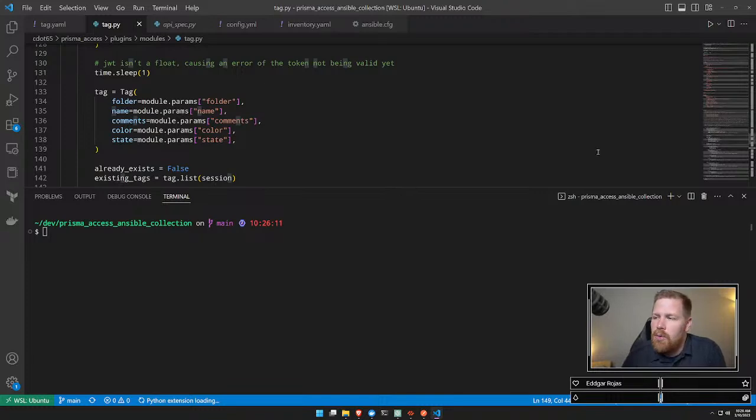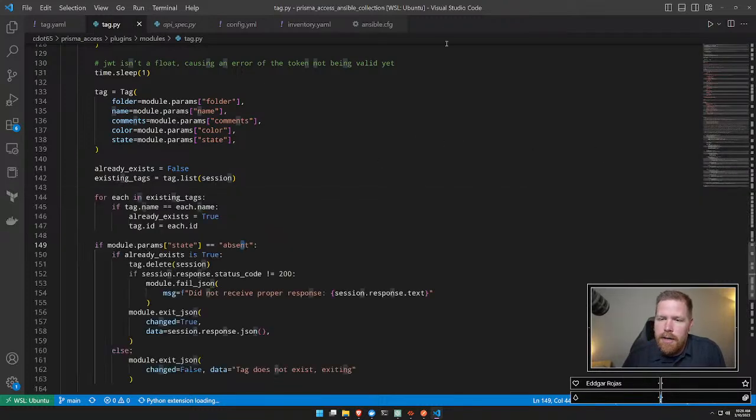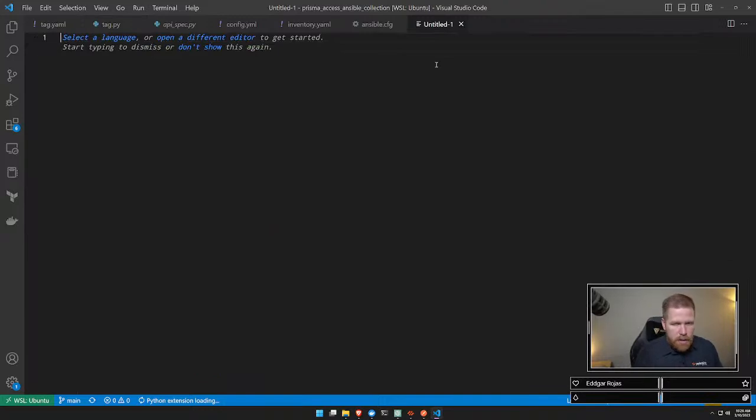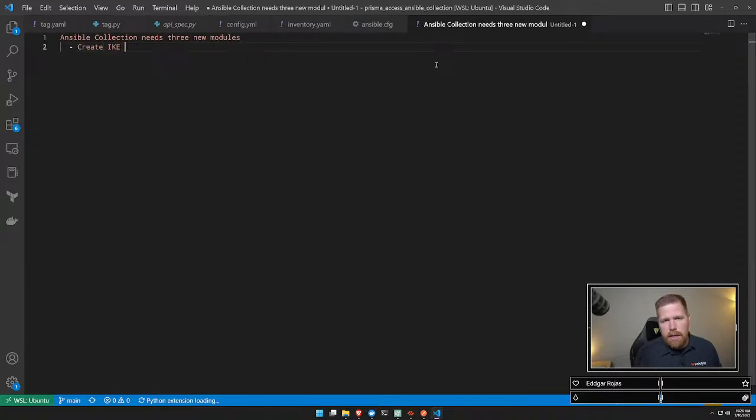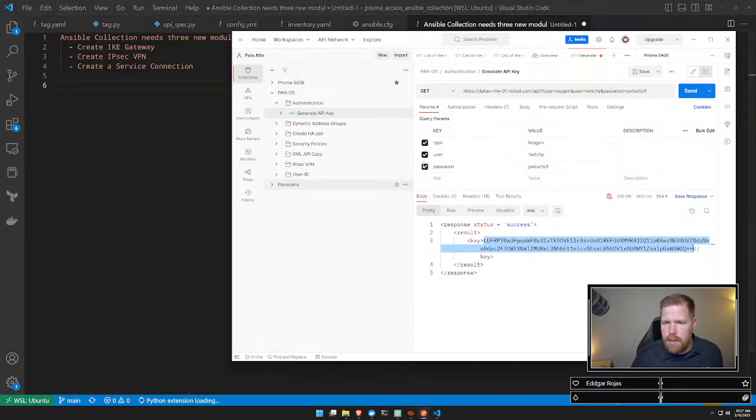Okay. All right. So let's do a recap on what we're trying to accomplish here. We need the Ansible collection to get three new modules: create IKE gateway, create IPsec VPN, and then create a service connection. So that's the task set out for us today, to do those three things, and the API calls to accomplish this.